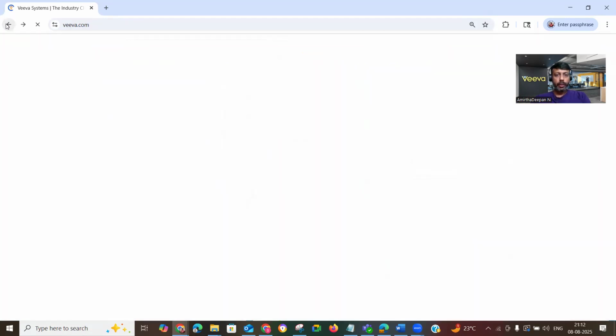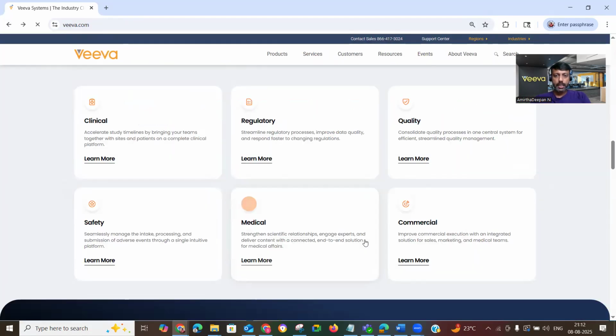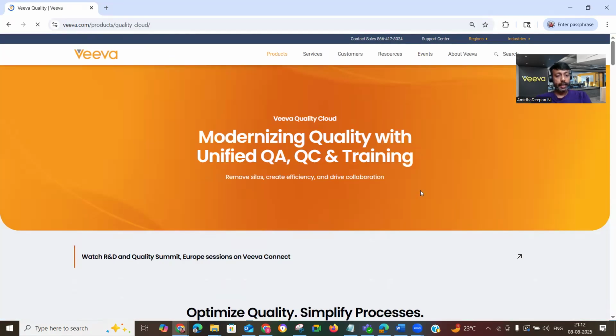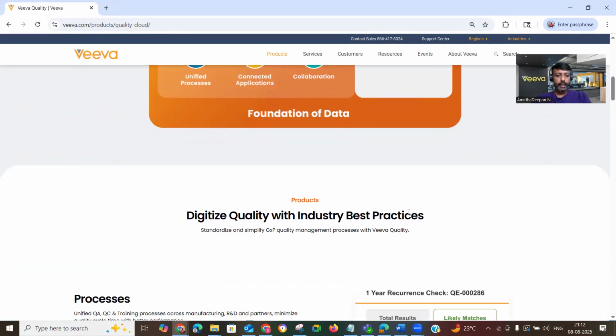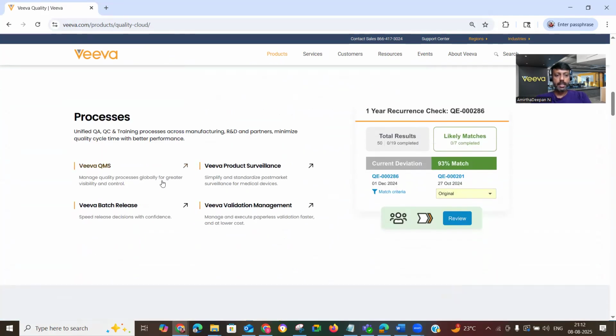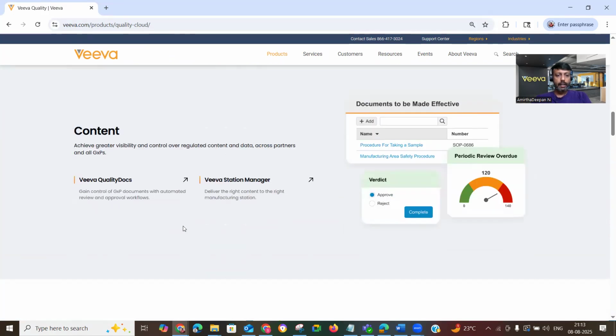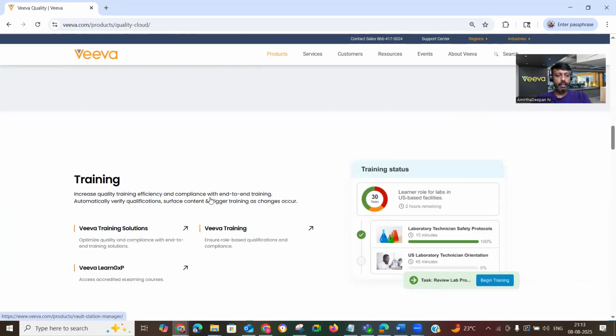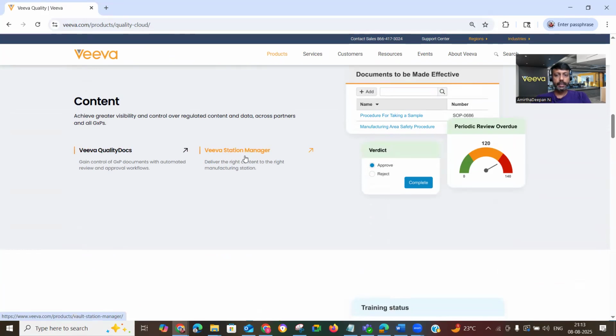And moving on to the next one, which is quality. As I mentioned, quality check is the important one. Even in quality, they have multiple applications like Veeva QMS, a quality management system, product surveillance, validation management, and Veeva Batch Release. So we have six to seven different applications like QualityDocs and Station Manager. Everything is related to the quality content.